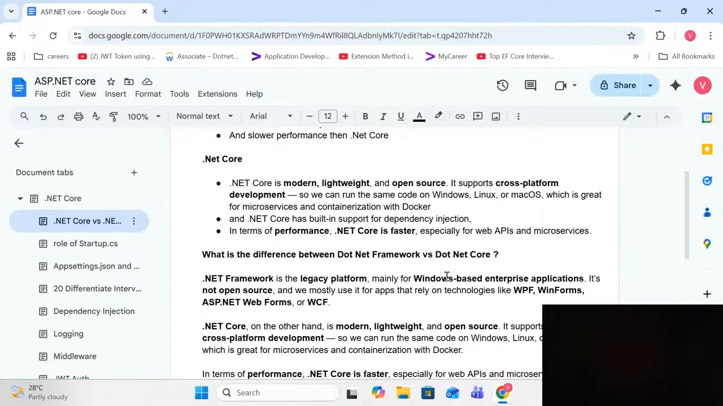In terms of performance, .NET Core is faster, especially for web APIs and microservices. It is good for microservices and it is cloud ready. We can move our applications to the cloud and host them there. So in .NET Framework, we cannot host our applications in a cloud. It is only for on-prem.